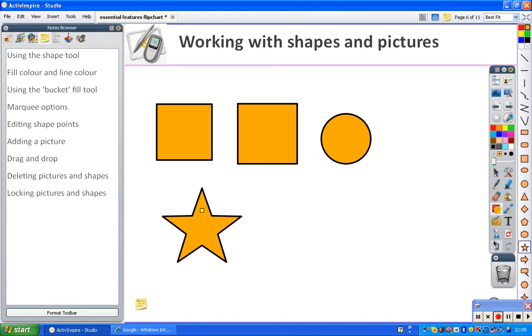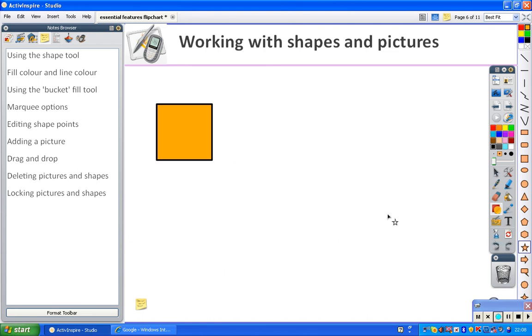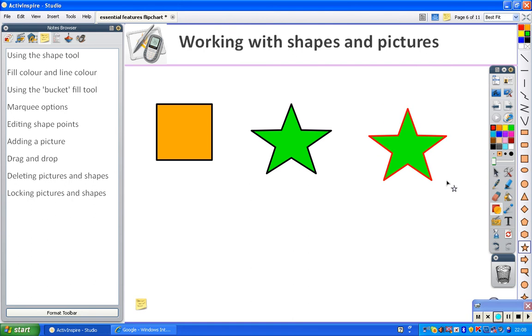So if I just clear the last couple of shapes that I drew, we can change those and see what happens. So if I pick up green on this palette and then draw, we can see now that the fill is green, but the line around the outside is still black because I've still got black selected here. If I change that to red, draw the same shape again, then I've now got the green star but with a red outline.